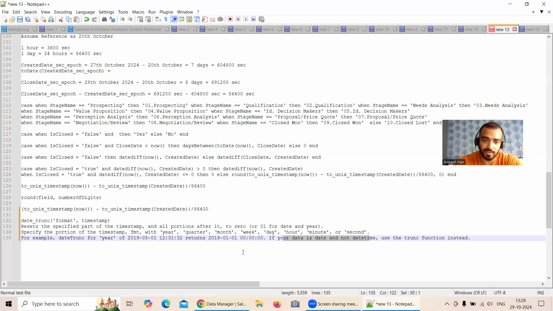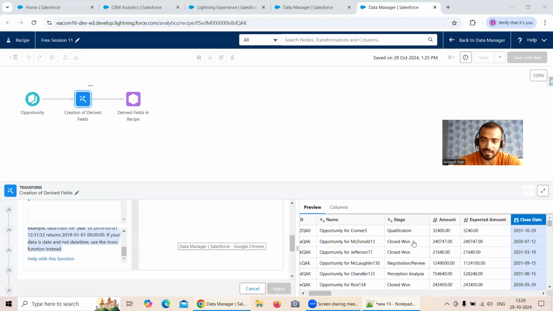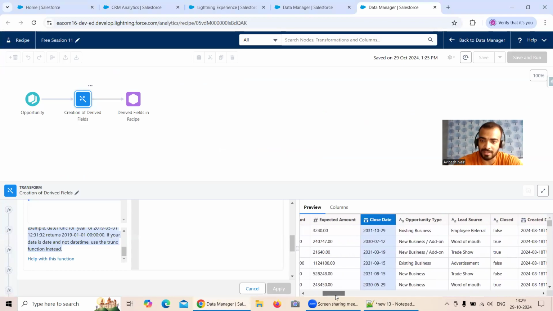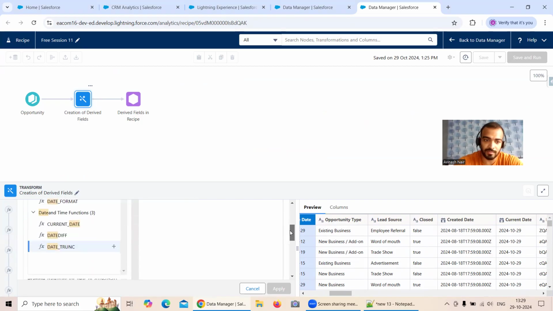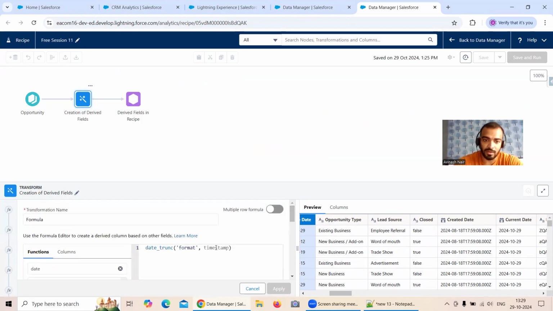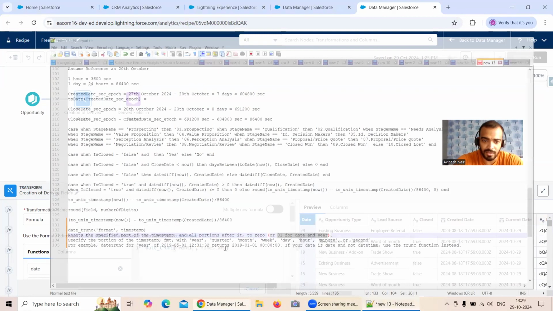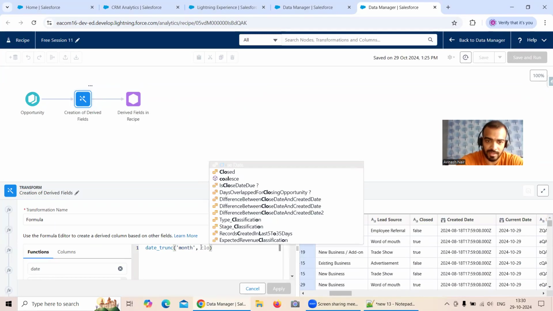So it will be put as 0 1 for date and year. Let's do one thing. Let's take created date instead of this one, because created date is our date time. Trunc will work best for date, as mentioned over here. Let me put this at the top, and let me put the format as month. There are various things we can do over here. It's saying month, so let me put month and let me put the date as close date.